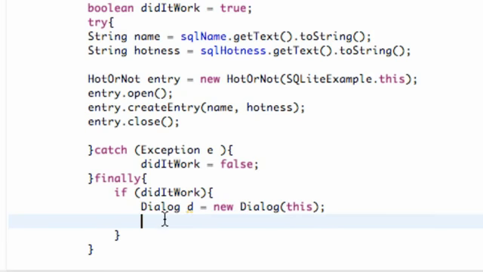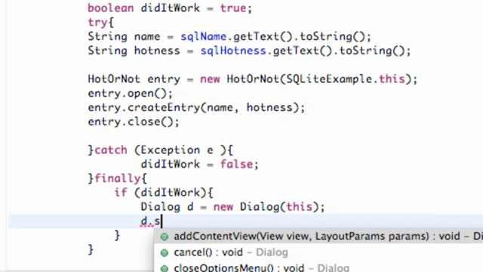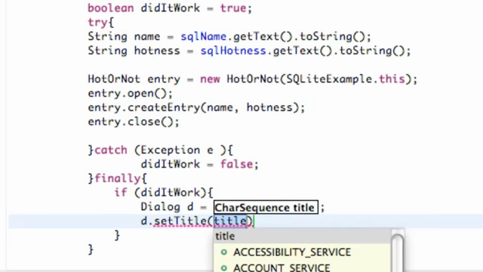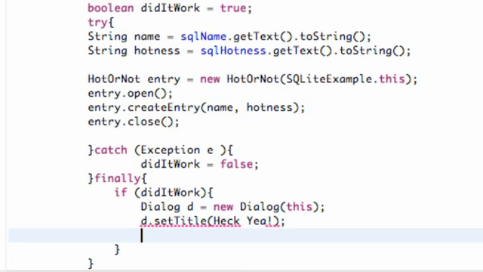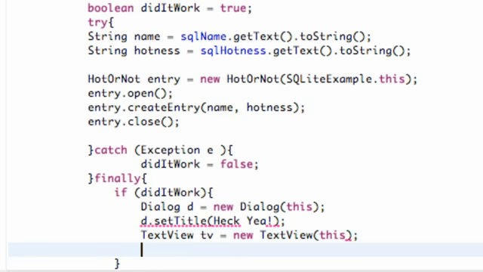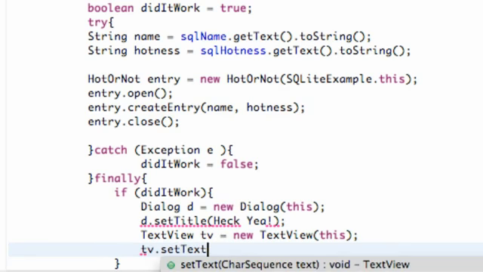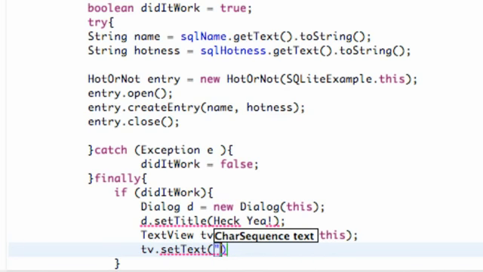I'm not sure if we've done dialogs yet, but it's pretty simple. We're going to set the title to heck yeah, and there we go. And then we also need to set up a text view. So we're going to say TextView TV equals new TextView, and again pass in this for the context, and we're just going to set the text view text. So we're going to set it to success.